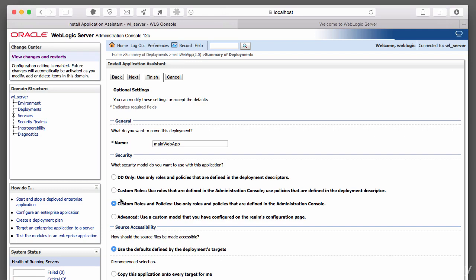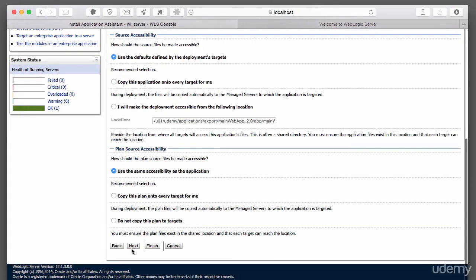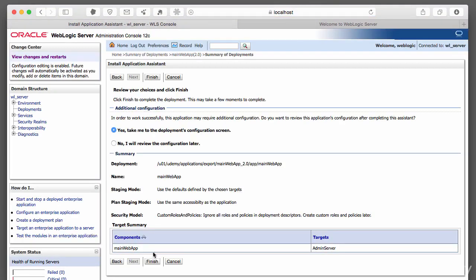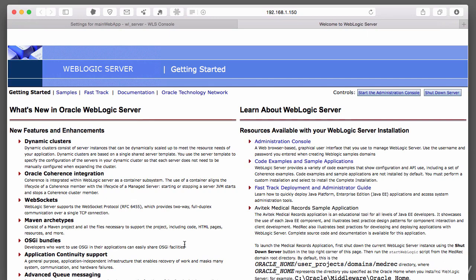Notice the other option though, which is custom roles. What custom roles means is that we'll use the policies that are defined in the deployment descriptor, but we'll define the associated role within the admin console, and that role will be tied to that policy. Okay, so check the radio button for custom roles and policies, scroll down and click next, and then finish. All right, once the application is deployed, we see that the browser pops up again with the home page for that application. Switch back to the console.